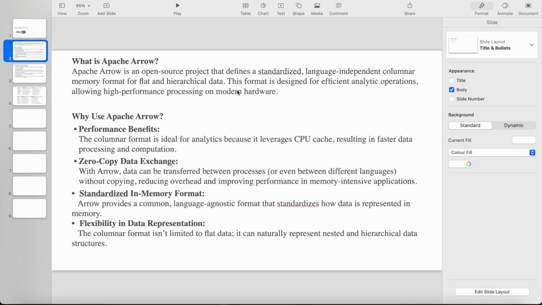To be aware, it's a single machine. It's not a multi-node processing system like Spark. It's a single machine only, and it is compatible with all modern CPUs. So why use Apache Arrow? These are the four benefits which I felt are reasons to use Apache Arrow.